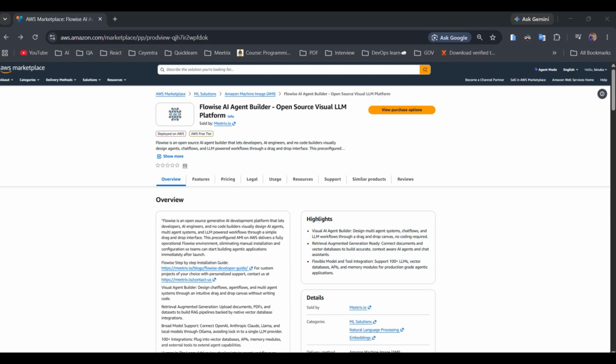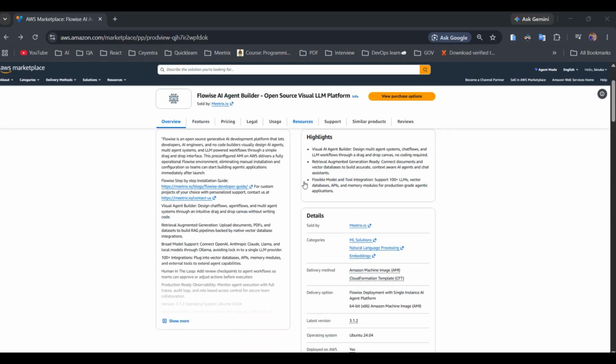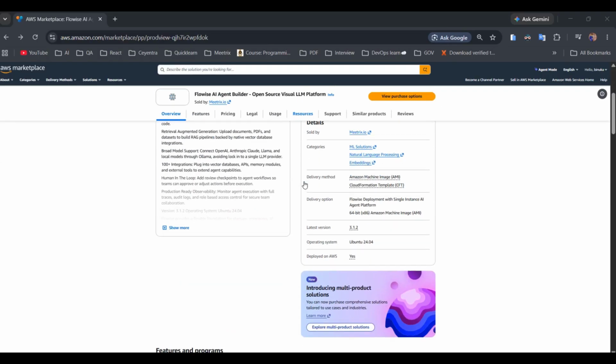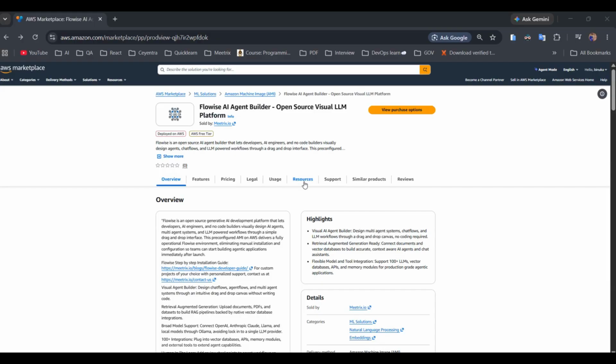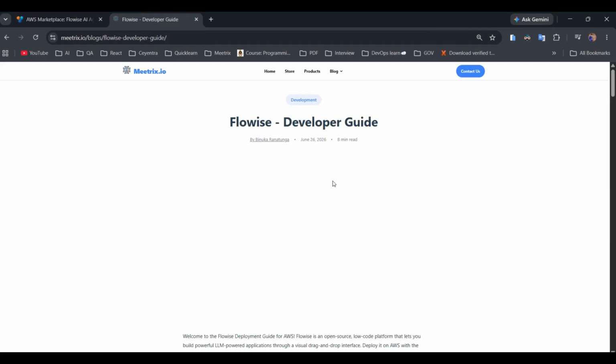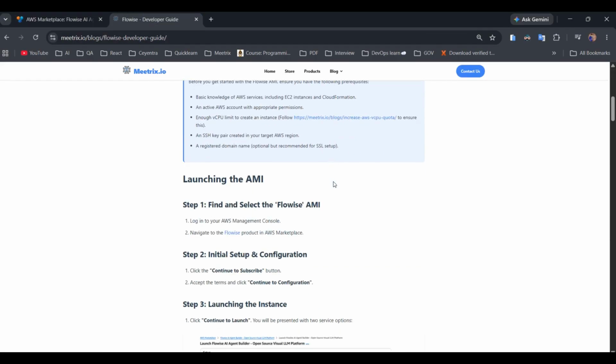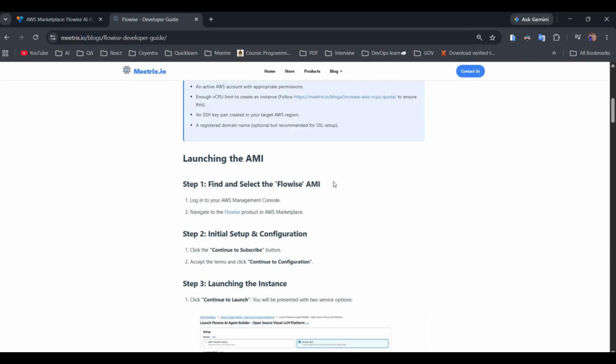Flowise is an open-source AI workflow automation platform. Let's set up the product in your AWS account. You can find the link for the developer guide below in the description. And also you can find the developer guide under the additional resources section of the product page.